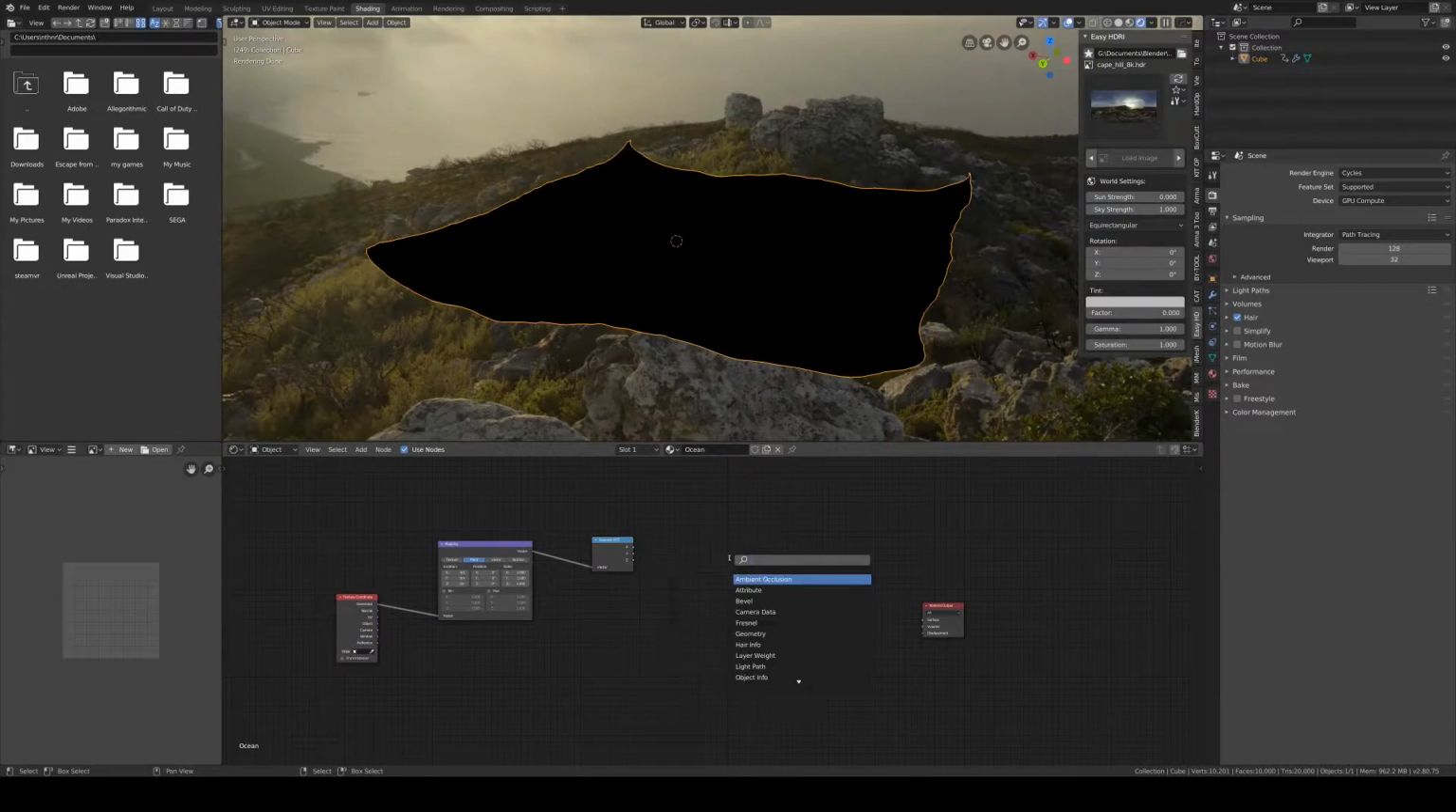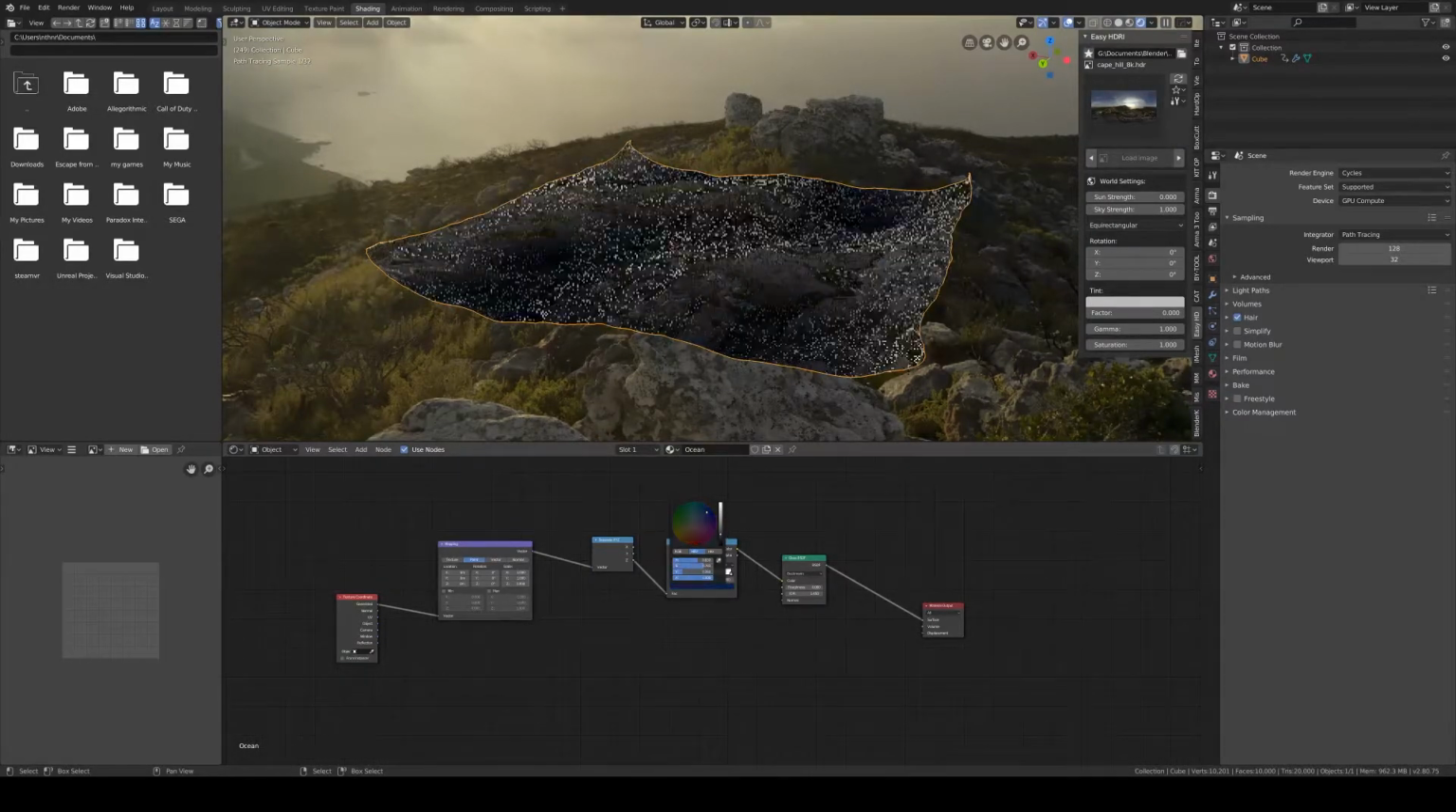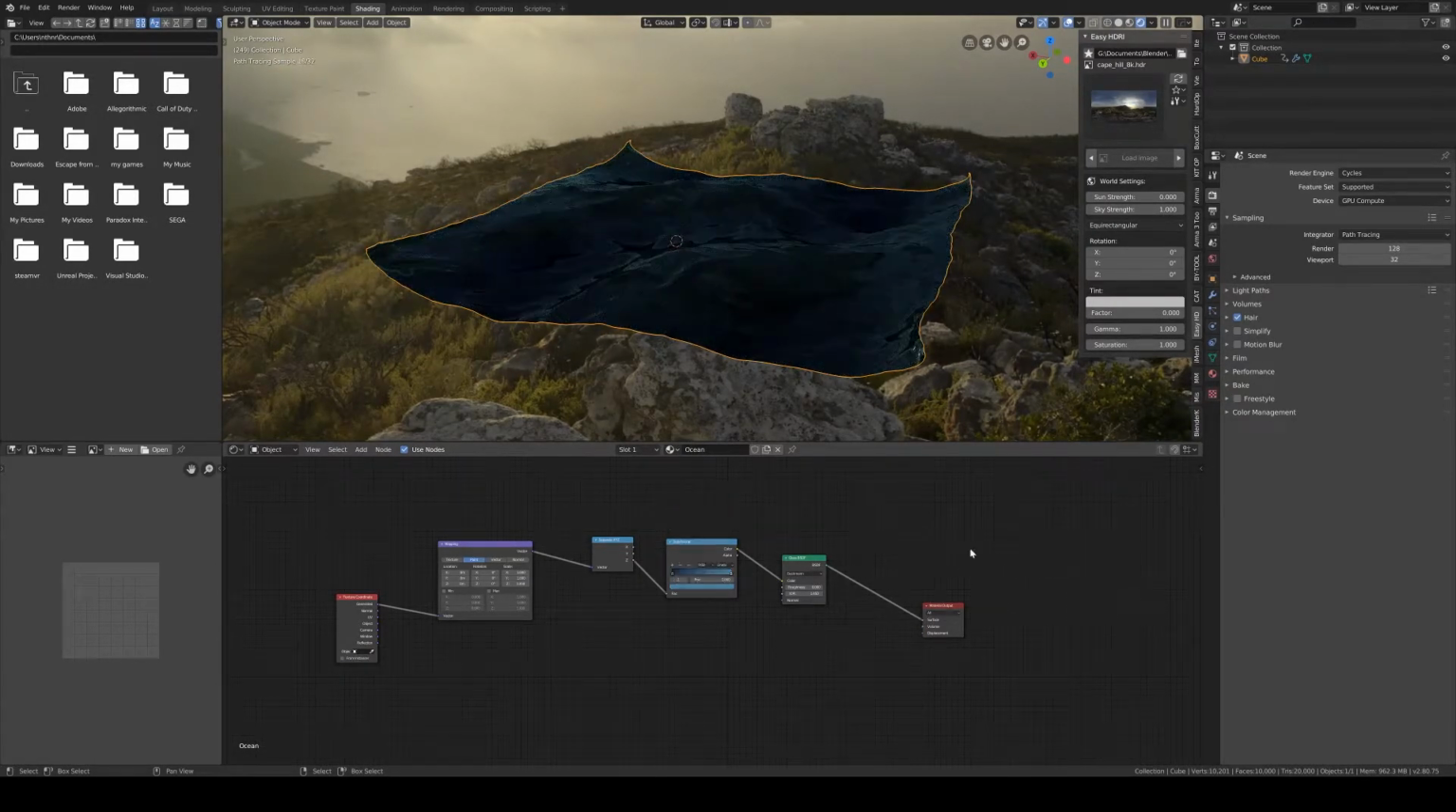Add a color ramp to control the color of the waves and plug the Z output from the previous node into the factor input on the color ramp. Lastly, create a glass shader and take the color output from our color ramp and plug it into the color input on the shader. Plug it into the material output so we can see the results. You can change the color of the waves by changing the color of the nodes on the color ramp.